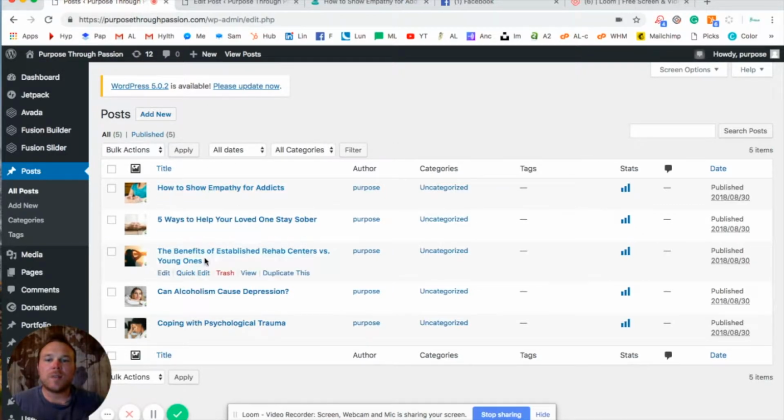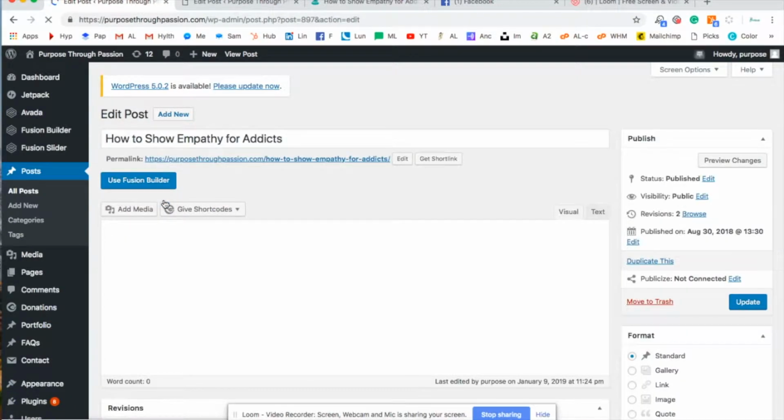So these will be all your blog posts listed here. You can either view them, which will actually take you out of the dashboard, so I always recommend editing first. Click on Edit to get to the blog post that you want to edit. And this is the post that I'll show you how to structure correctly.